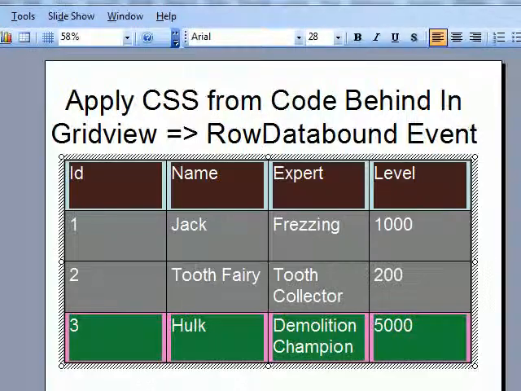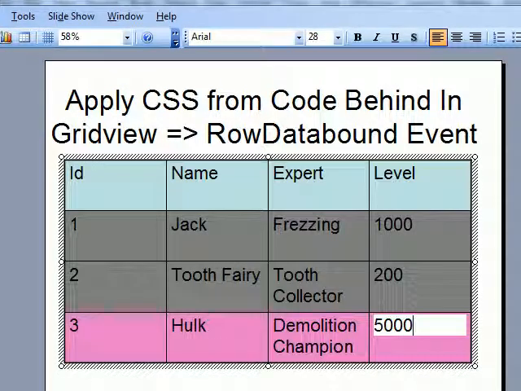If my level is greater than 1000, then highlight those rows as well from the code behind, okay? So this is what we are going to do. So let's get started in Visual Studio.